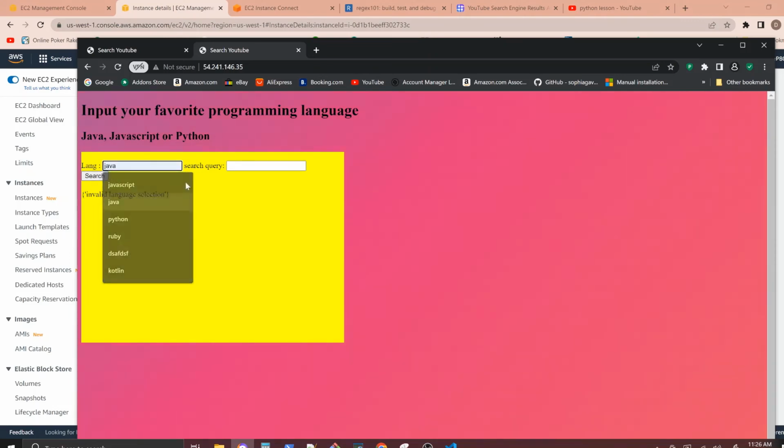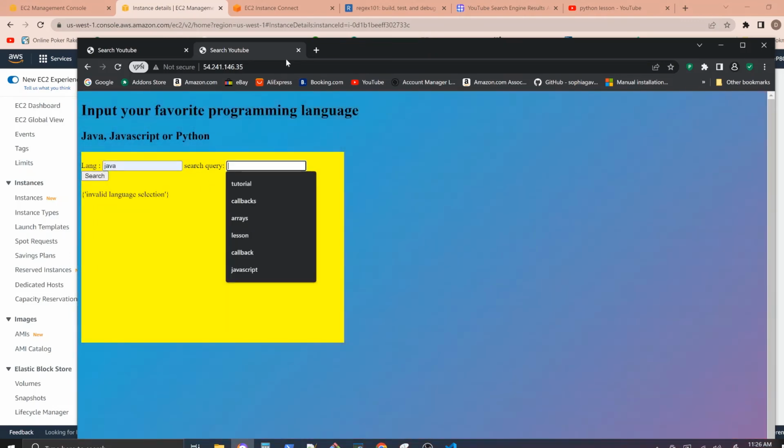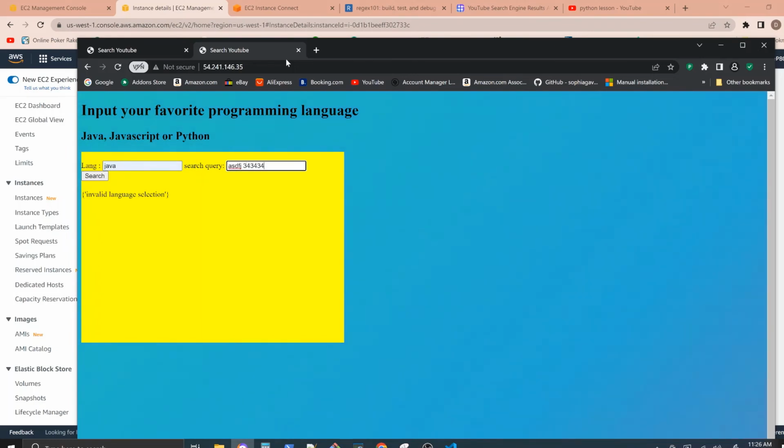And let's say we typed in Java, but our search query was something nonsensical like this. Let's try to go there. See, it's going to tell us no matching videos. As you would predict, there's no videos that are called that. And let's type in Java, and let's say we don't have any search query. We just want to search for videos about Java. It's going to tell us we need to fill the field out. So yeah, I hope that makes sense.